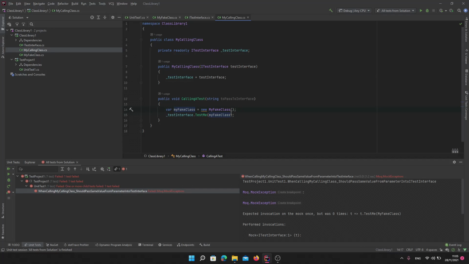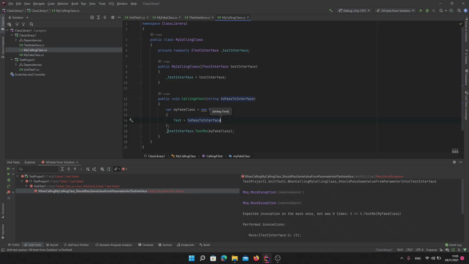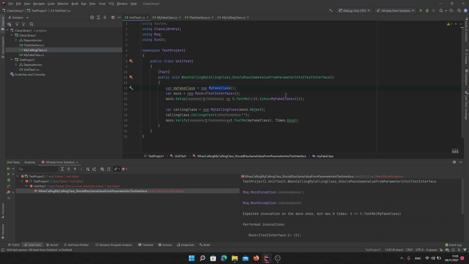We can now fix this, and we can fix this using something called a callback. And to show it works, what we'll do is we will add the parameter of Test, the property of Test, and set that to pass to interface. So now when we pass this, our MyFakeClass instance will have the value of whatever we pass into this. And to make it a little bit clearer in the unit test, let's call this the Musings of a Dev. Perfect.